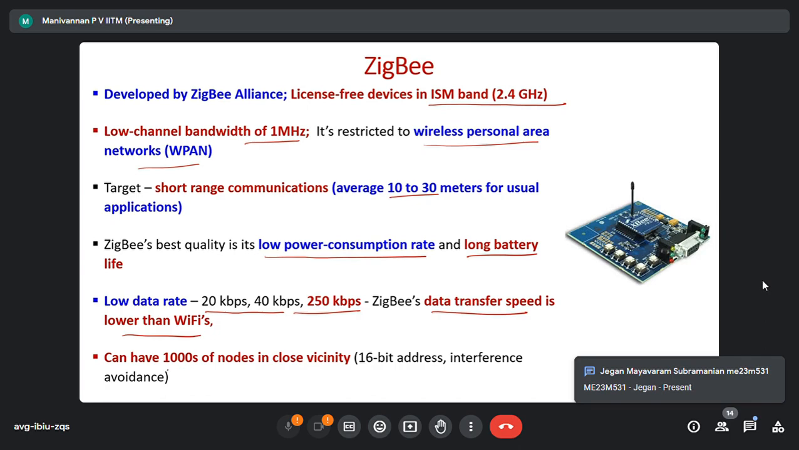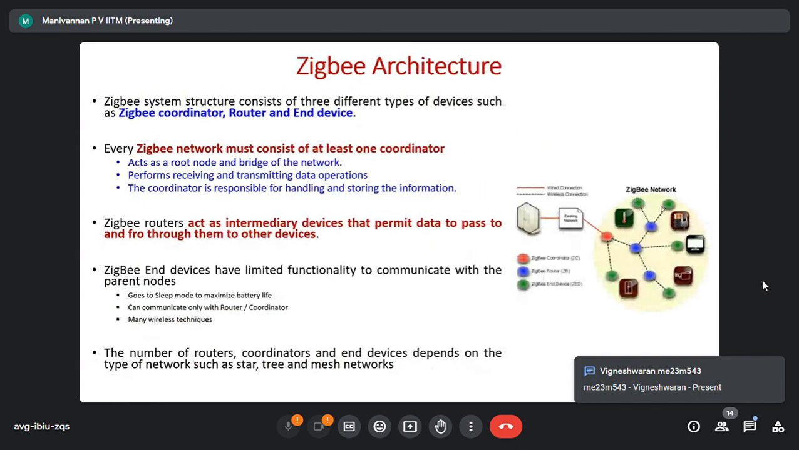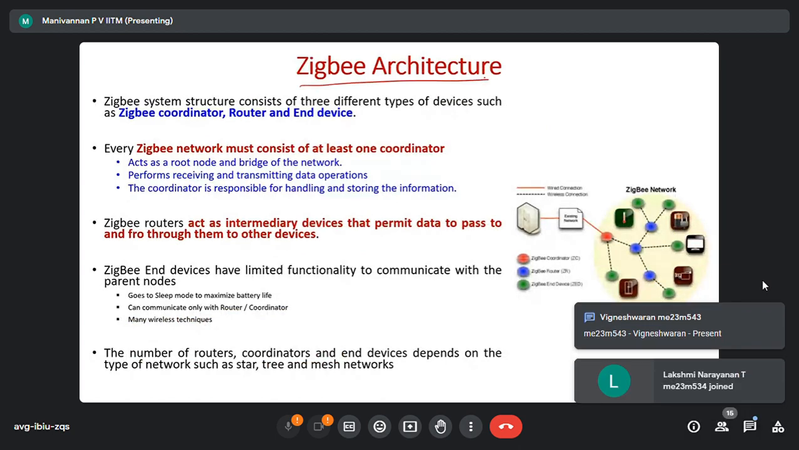And it can have up to 1,000 nodes in the vicinity. It uses a 16-bit address. This is what we talked about in the previous class. Then it forms network-based communication, a wirelessly connected network, as a Zigbee network.